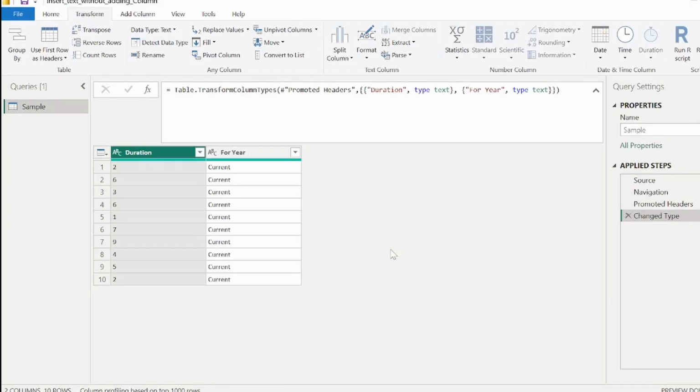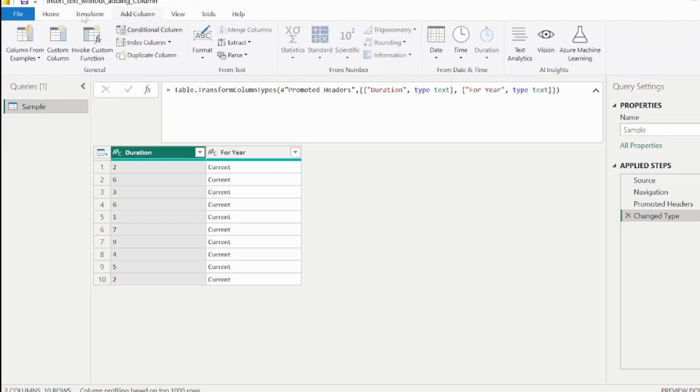In this video, we're going to have a look at how to insert text in an existing column in your dataset without adding a new column. When I say add a new column, if you were to go to the add column tab and let's say in the duration column, we don't only want to see the numbers, but we also want to see the suffix of months. So let's say 2 months, 6 months, 3 months.